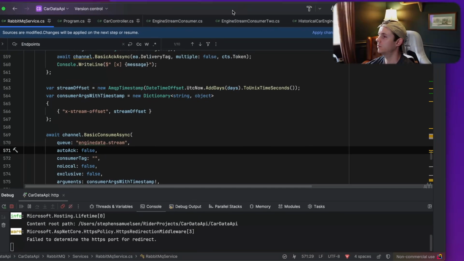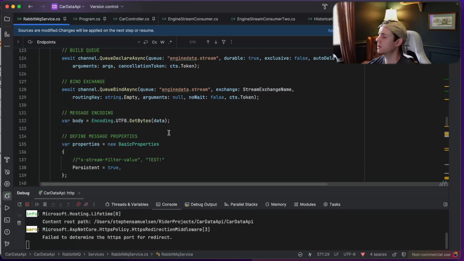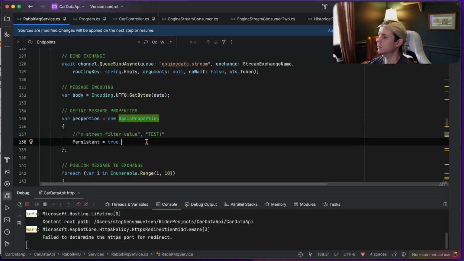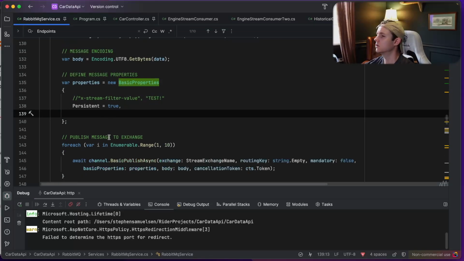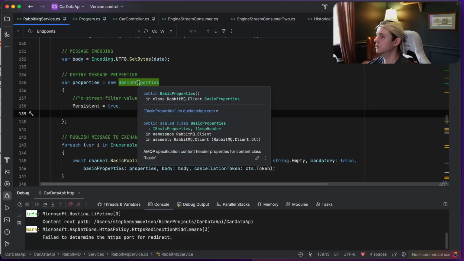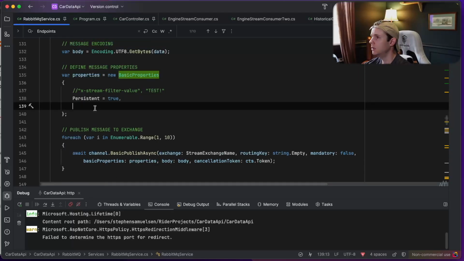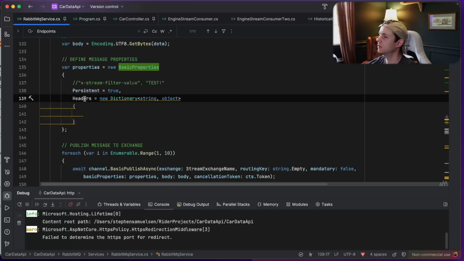So what you have available to you inside of streams is the ability on your producer to specify this header value right here of x-stream-filter-value, and then you can pass in whatever string you want. So let's go ahead, and what you have to do, I'm going to stop my solution here. So wherever you're specifying the message properties, for me it's this basic properties, and then I pass it into where I do my basic publish async. What you're going to want to do is pass in headers, and we'll just say new object headers is a, let's get the type here.